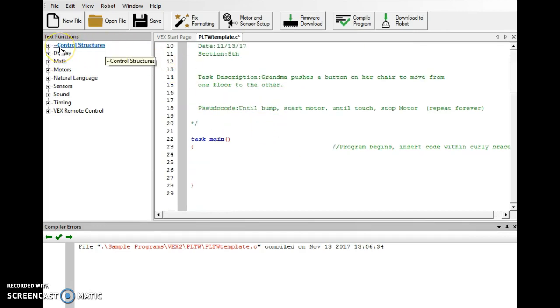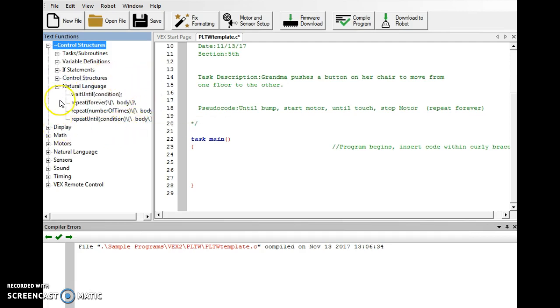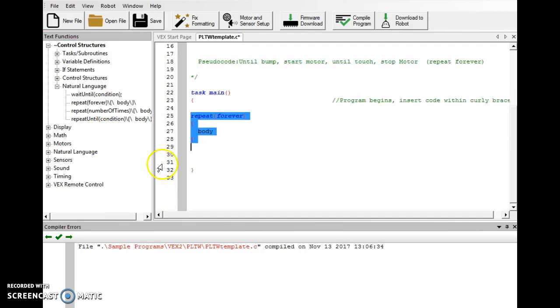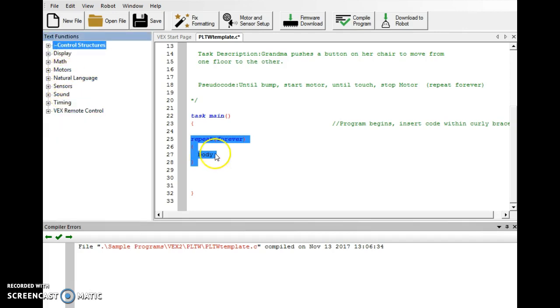I'm going to come over here in my text functions. I'm going to expand control structures and natural language. And I'm going to put in a repeat forever, just like what we use on the spinning sign. Sooner or later I will get this out. Alright. I'm going to go ahead and minimize that again so it's not in the way. So our code is going to go in the body here.